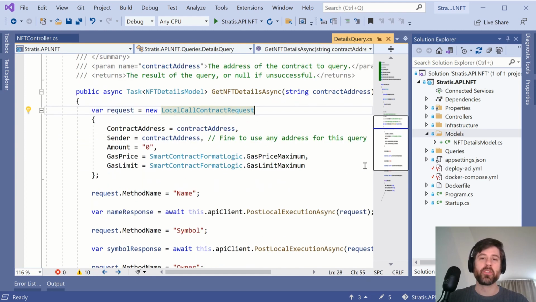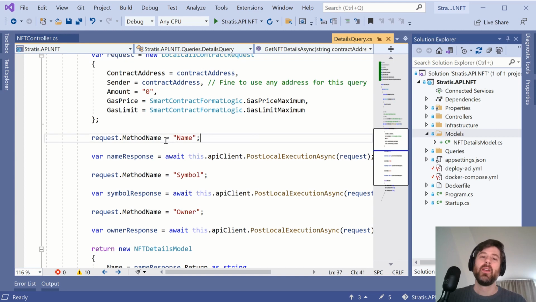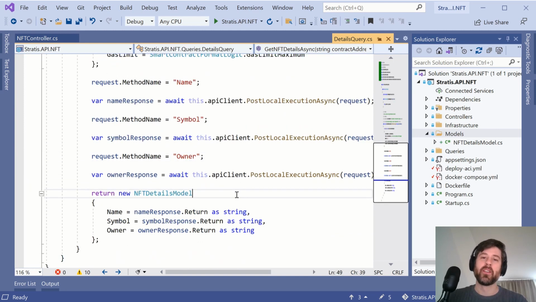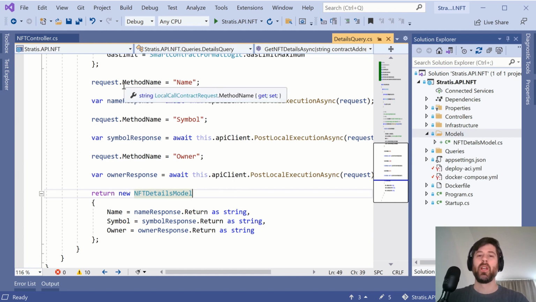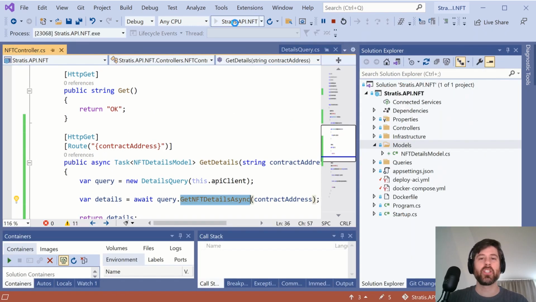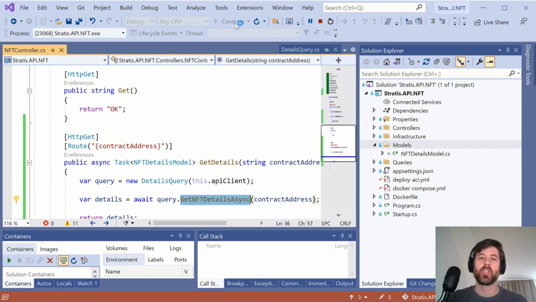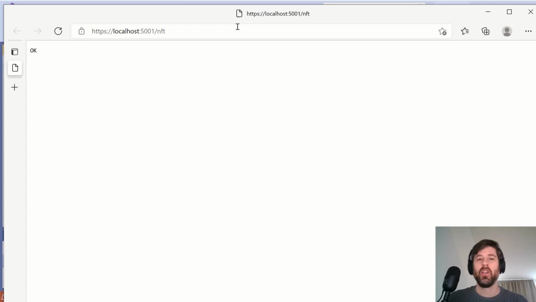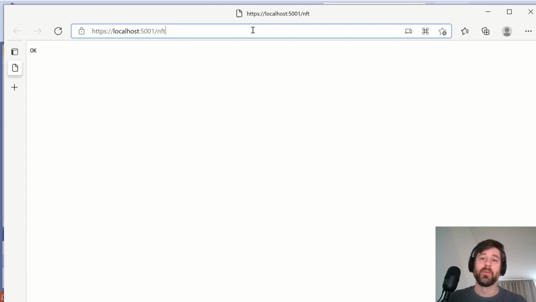This method will send off several requests to the blockchain node to query the name, the symbol, and the owner of the NFT. And it will then compile those into a single view model, which will be returned as a JSON object through our controller. So let's have a look at this in action by running the solution on my local machine. And I'm already running a copy of the Stratis blockchain node locally, so all requests will just go there.